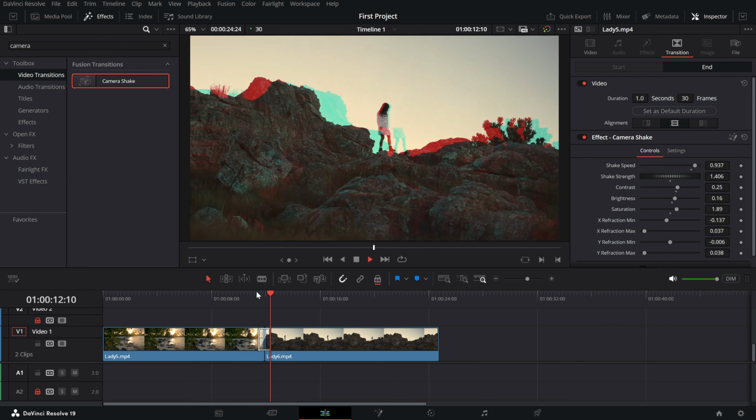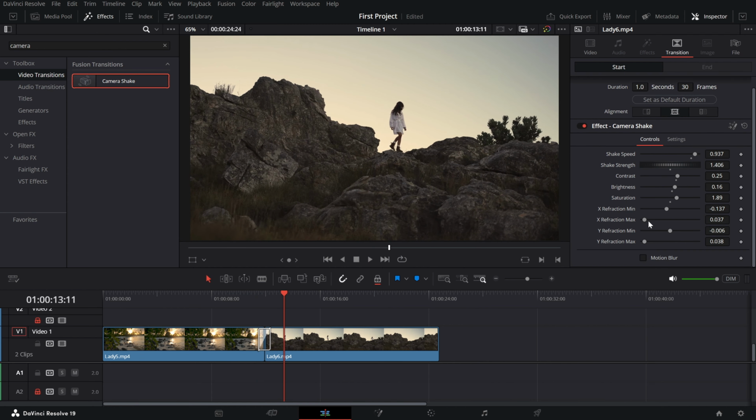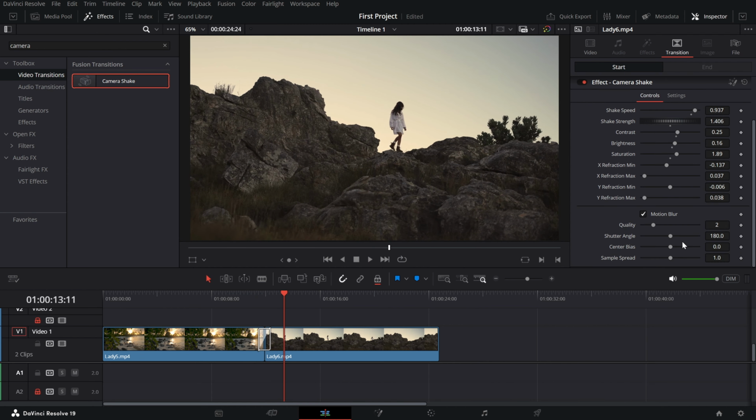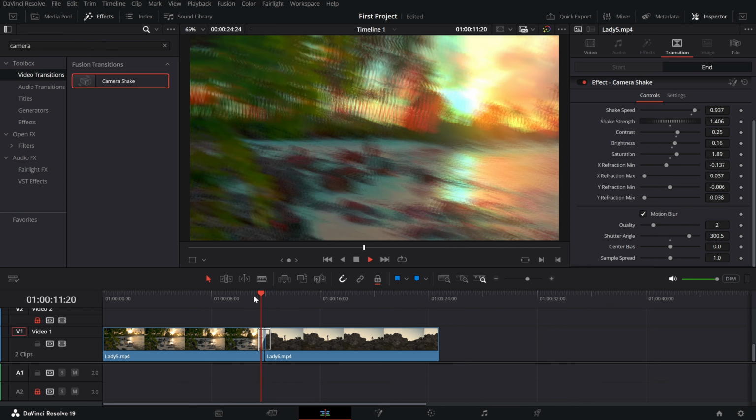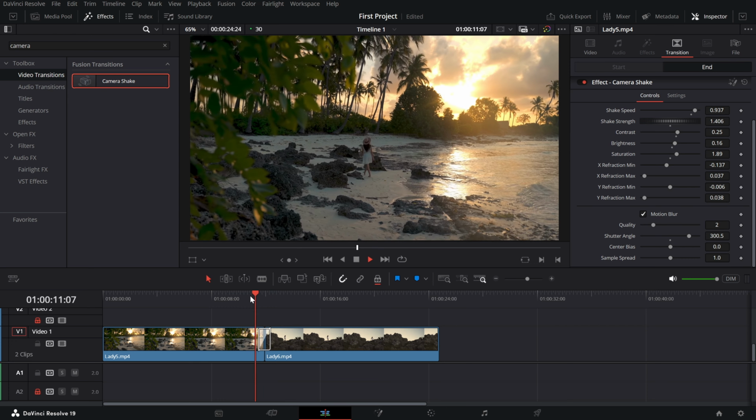You'll also find a motion blur checkbox to enable realistic blur during the shake. Once checked, you can control the shutter angle to define how intense or smooth the motion blur appears. Experiment with the other settings to create the perfect effect for your project.